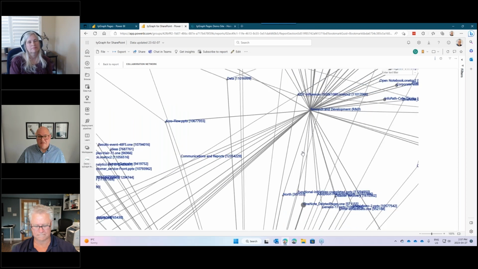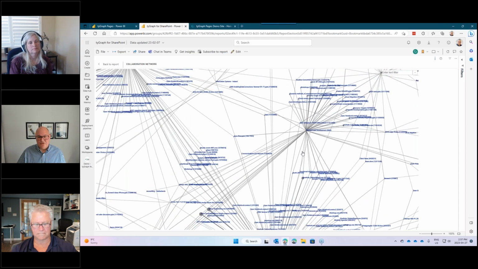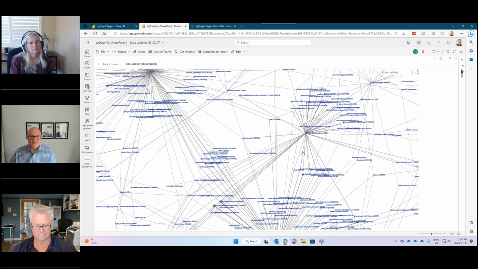That's collaboration in files visualized, and this is such a powerful experience. We collaborate in meetings, we collaborate in chat, but this is how an organization collaborates inside of files.